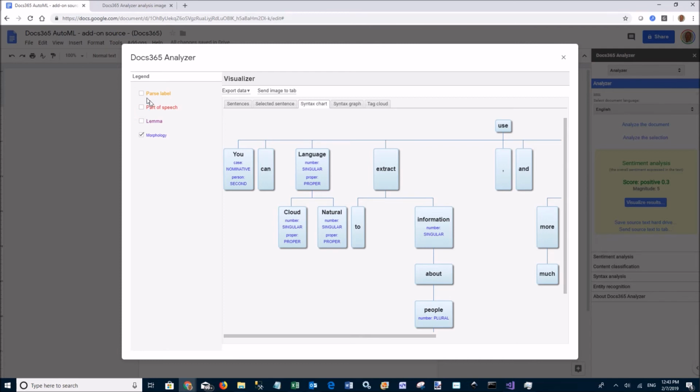So that kind of concludes this short demo of the analyzer.